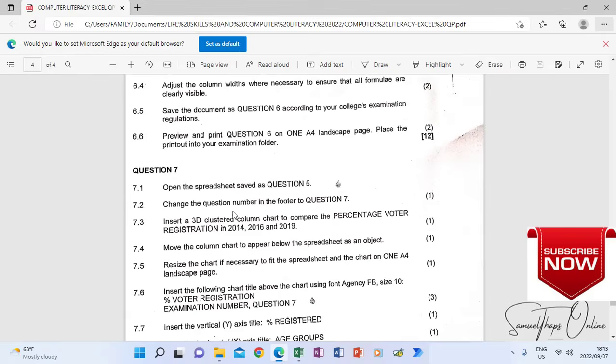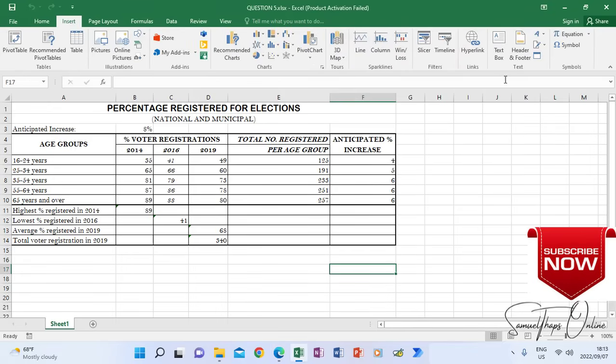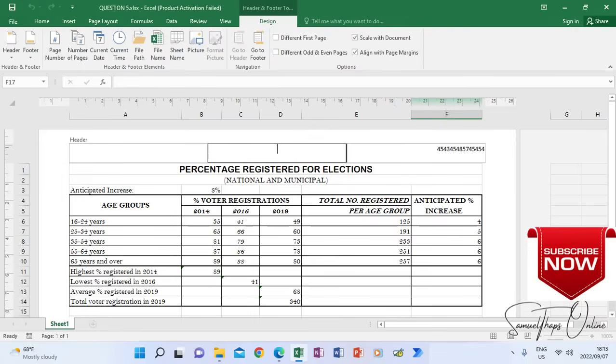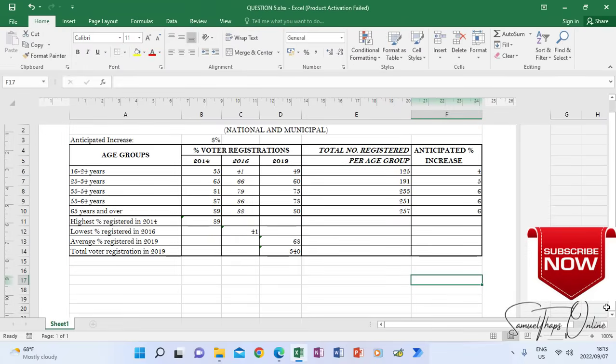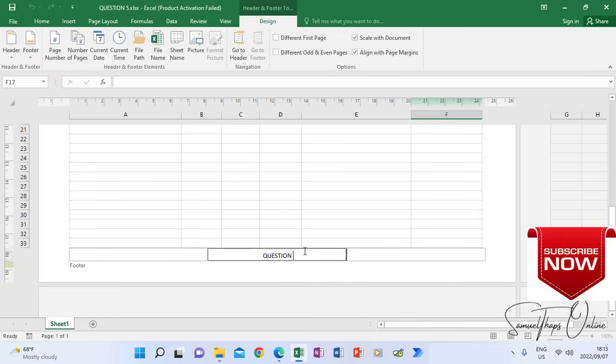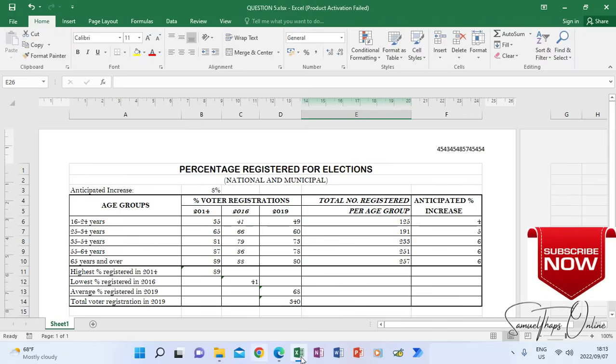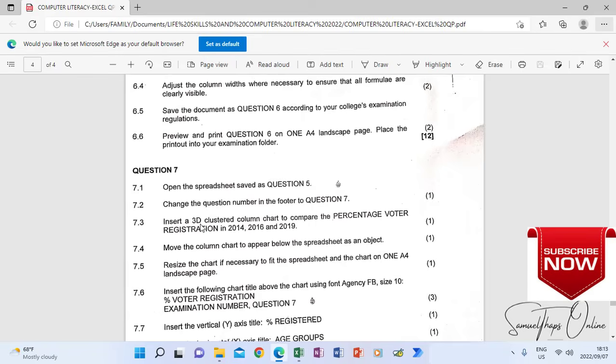Now when I'm going to check the question here, it says change the question number in the footer to question 7. So I'm going to the footer now. I'm going to insert header and footer, and then when you scroll down so that you can see your footer, there it says question 5, then we change it to question 7. And then because we are going to do something here, and then looking at the question, it says insert a 3D cluster column chart to compare the percentage voter registration 2014, 2016 and 2019.